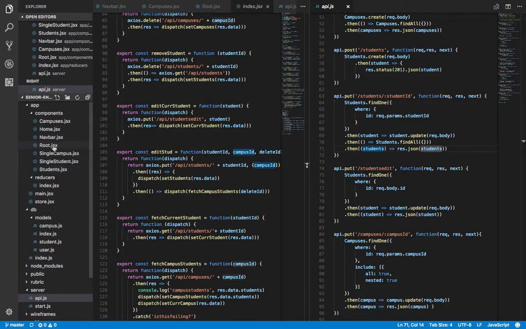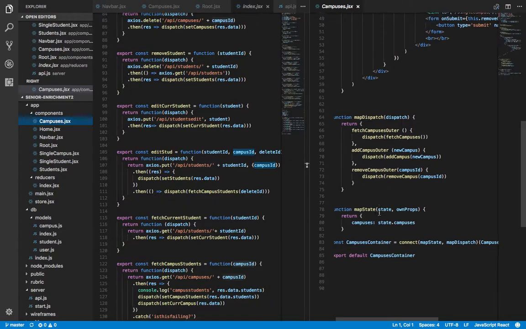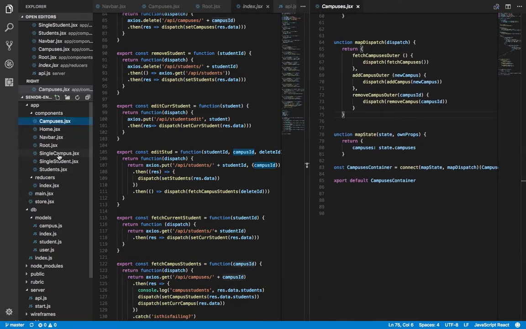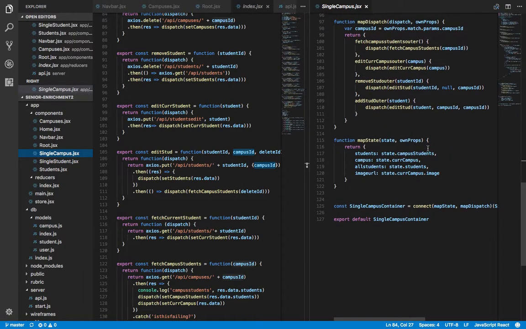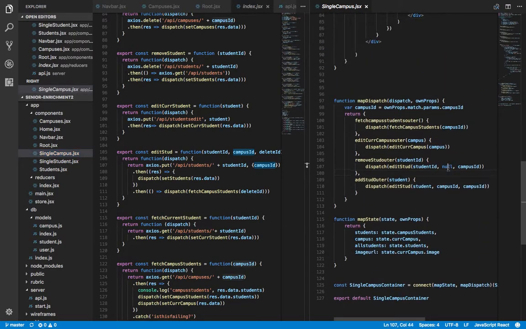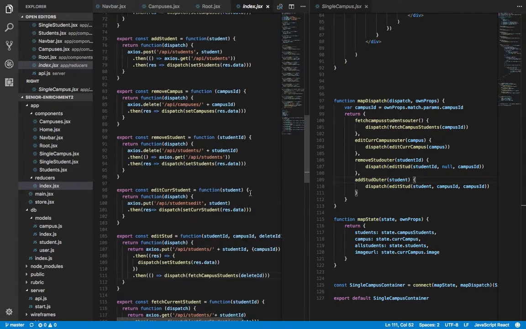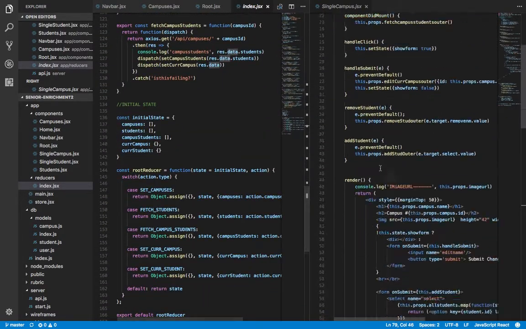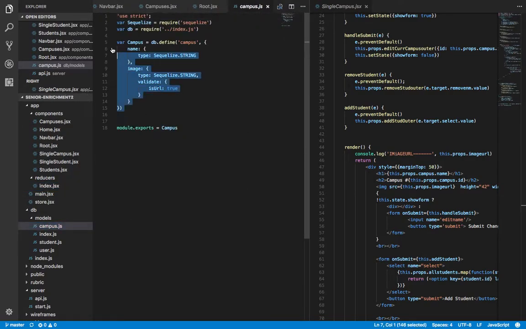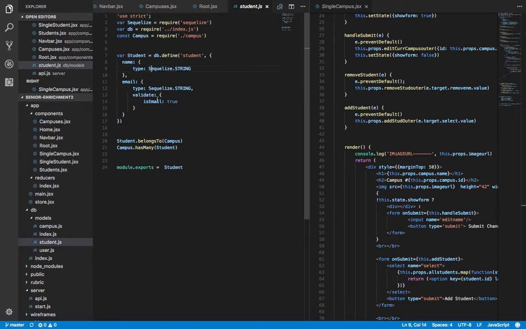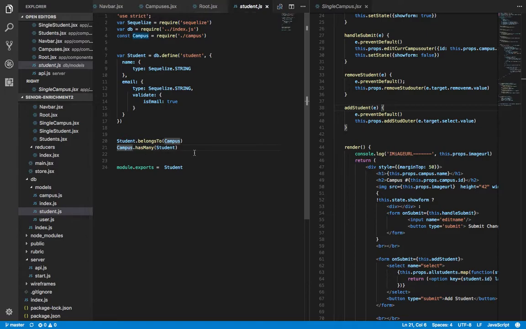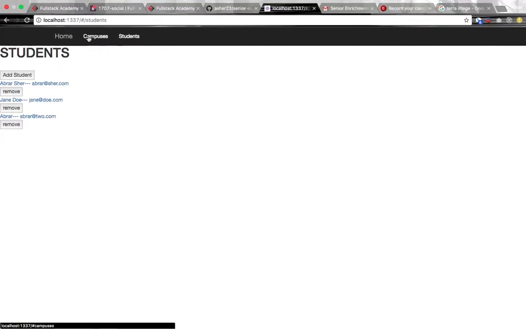Here I can open up the single campus. So down here I passed in the student ID as null. That way when it comes down over here, this becomes null, so it doesn't pass over here. But then I pass in the campus ID again twice, so I had access to it down here. So yeah, that's basically it. I have all the routes. I can show the models: campus, name and image; student, name and email; student belongs to campus, campus has many students. Everything else is working fine here.